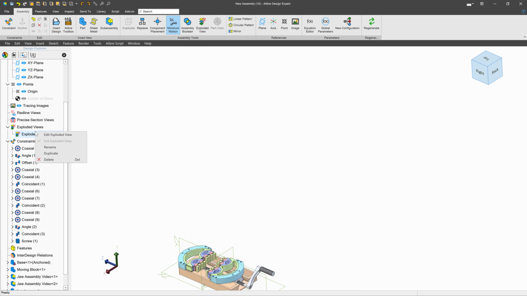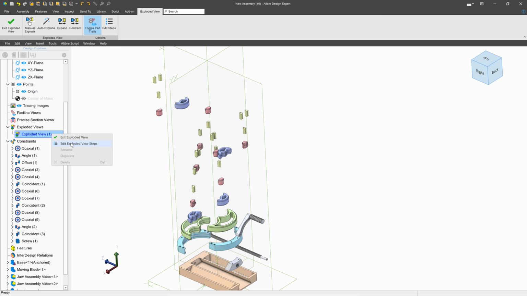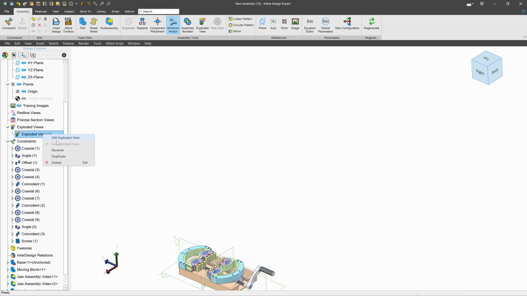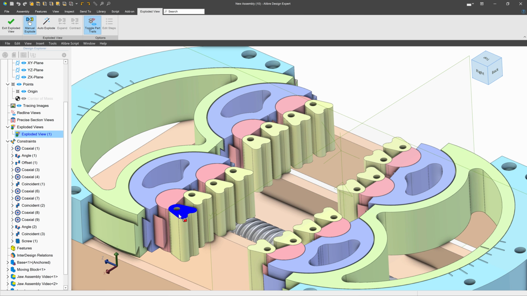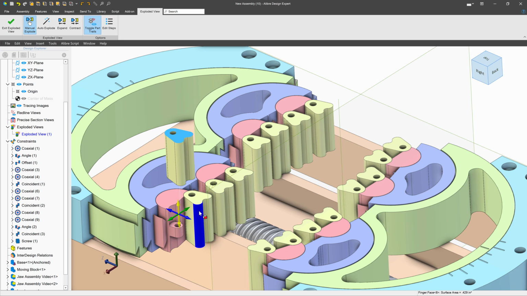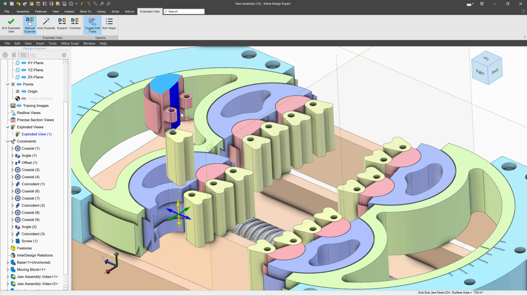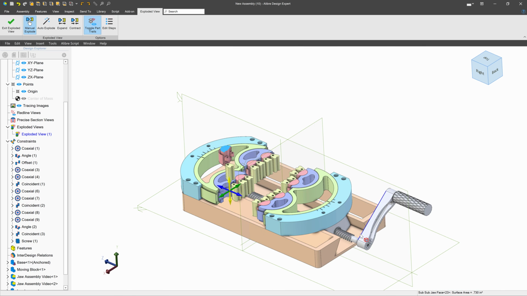So I can exit my exploded view, and under exploded views I get this tree item that I can edit my exploded view or exit my exploded view, or I can simply delete. And for exploded views, I can choose manual explode. I can choose a particular component, and with my triad tool I can edit the position of each of my components however I wish to explode.